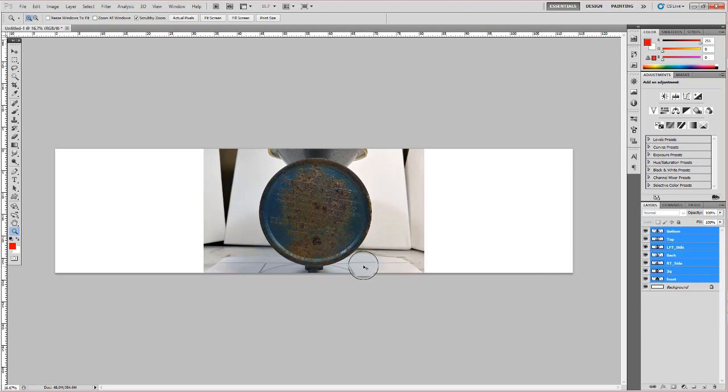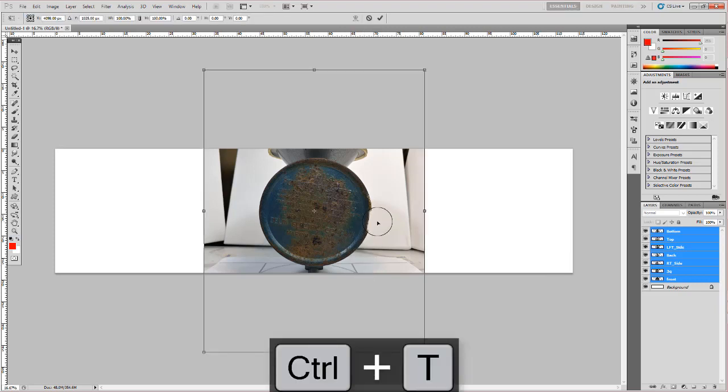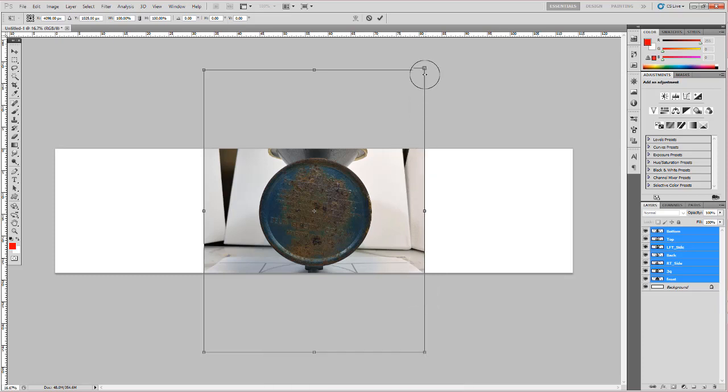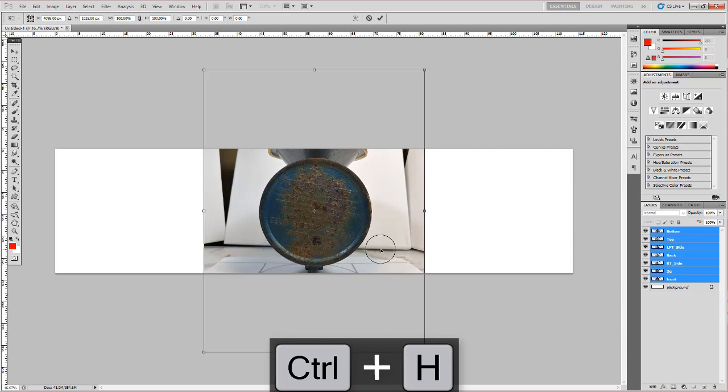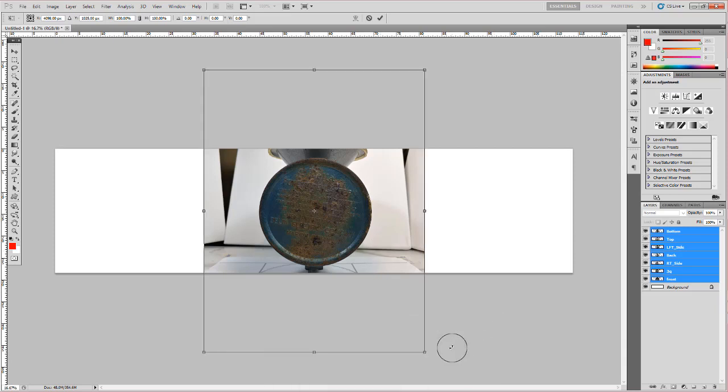And then if you hit Control T on your keyboard, it should be free transform. If you're not seeing this transform border, you may have to hit Control H, which hides it and brings it back out. Okay, so all right, if you look at my cursor, as I roll it around this outside border, it changes.